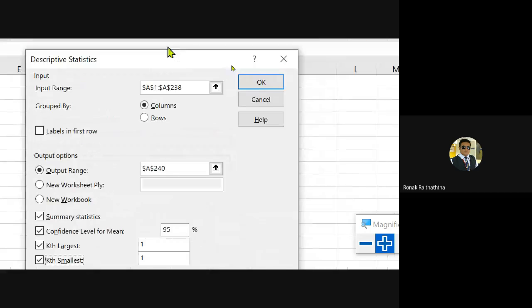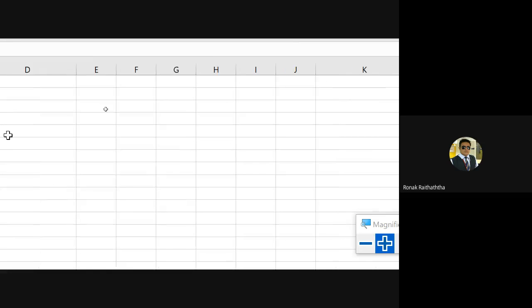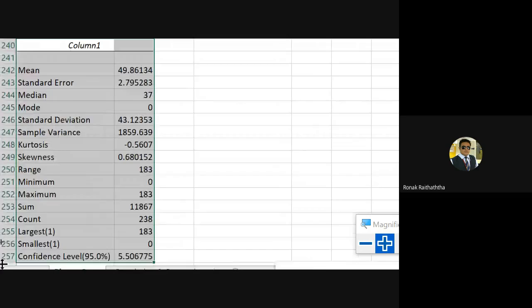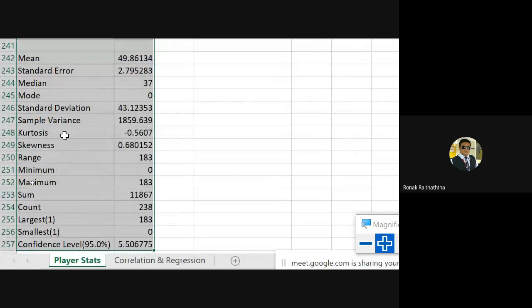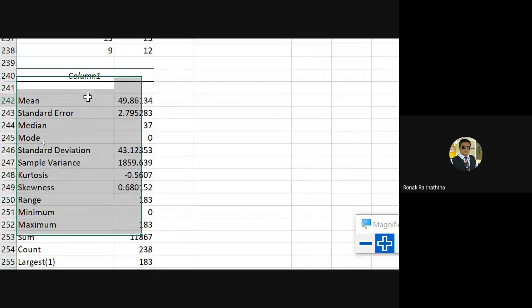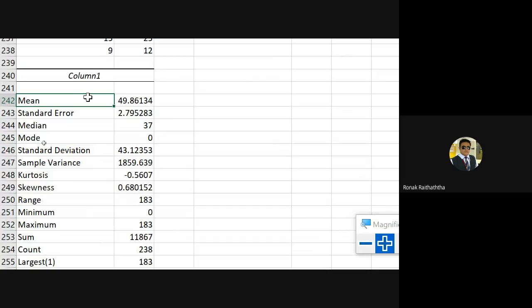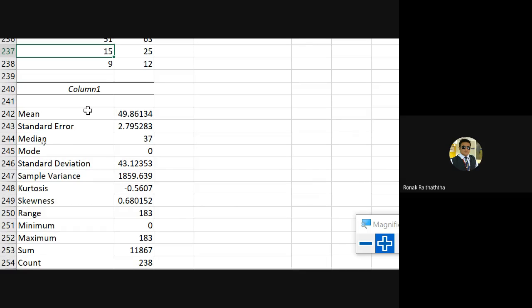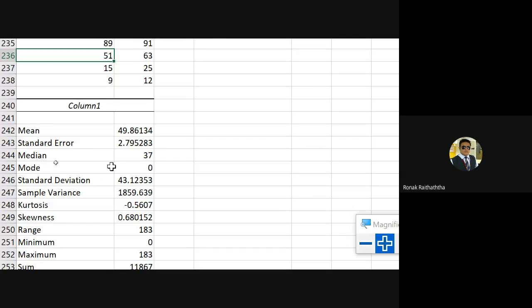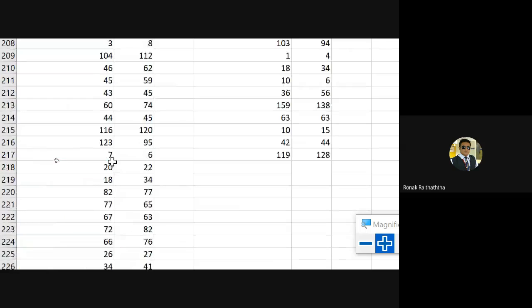So once you click on that, then you press OK, and you must have the descriptive statistics mentioned over there. Check it out. So the average, which is the mean you have got, is 49. What is the range we have taken? I need to check it again. I guess you might have got some others. Let me check it first again.